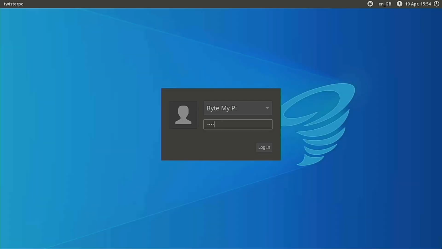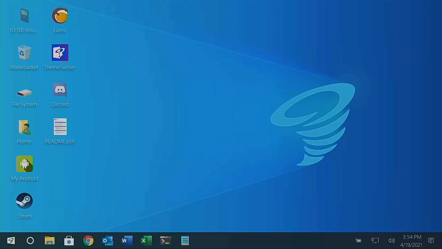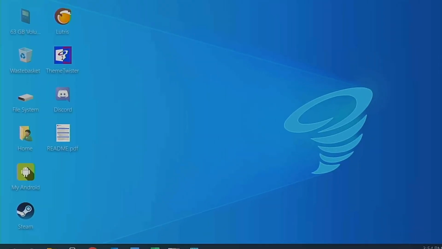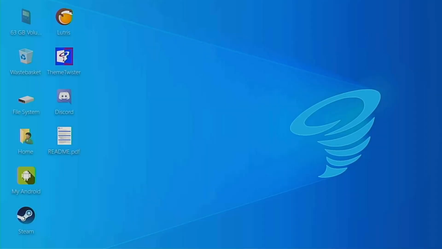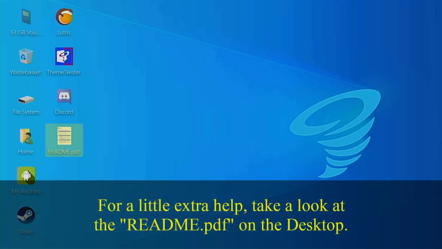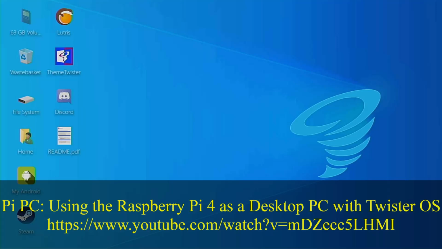And if I log back in again now, there we go, that's looking a little more like it. Having covered Twister OS fairly comprehensively in my video when I installed it on a Raspberry Pi, I'm not going to go over those same topics again, but I've put a link in the description if you'd like to check that one out.